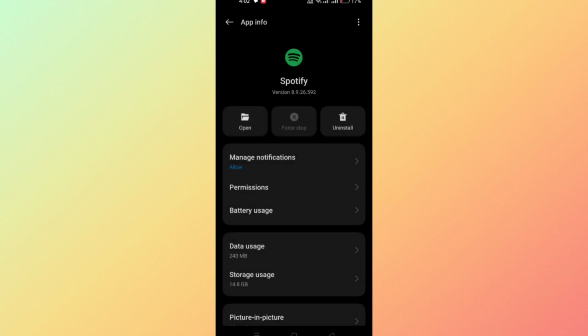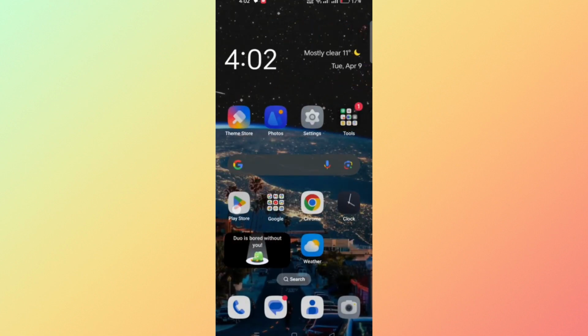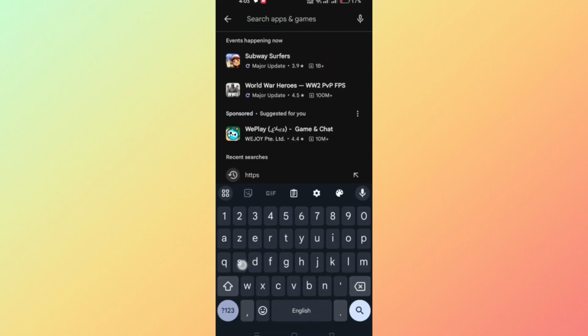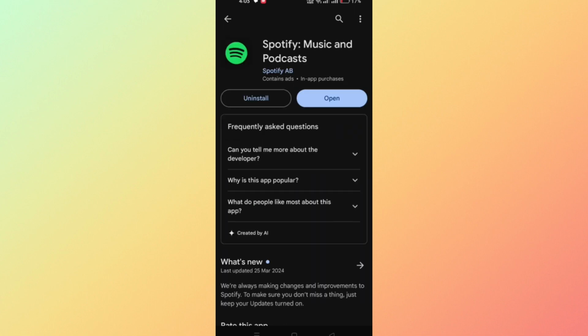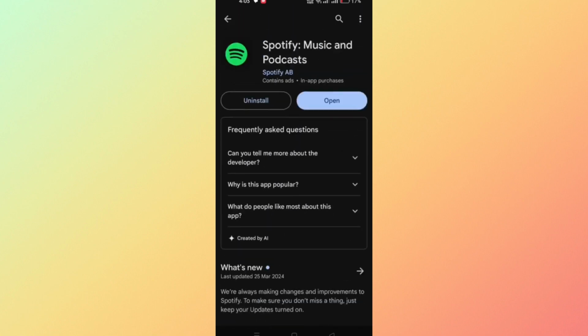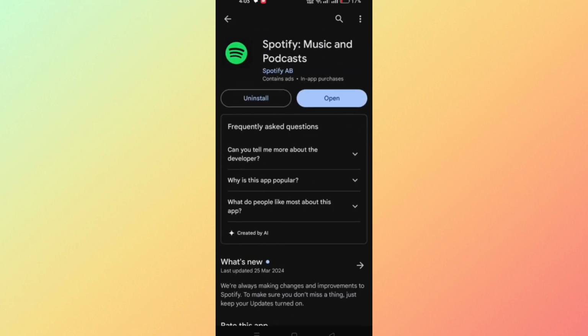3. Check for app updates. Ensure that your Spotify app is up to date. Older versions may not function properly. To do so, open your Google Play Store, click on your profile icon, and then Manage Apps and Devices. Updates available, and then click on Update Spotify.